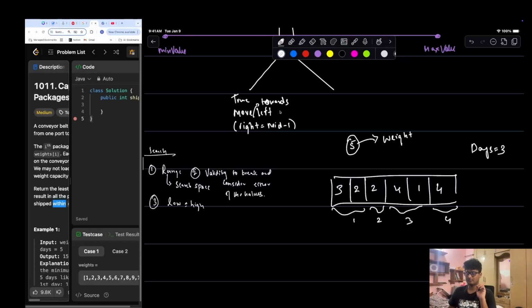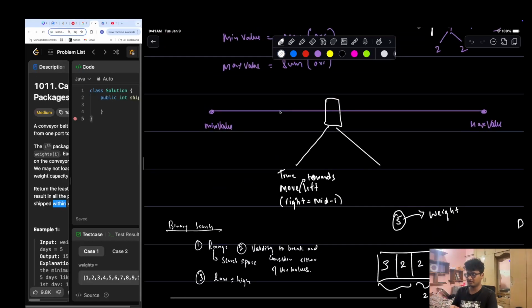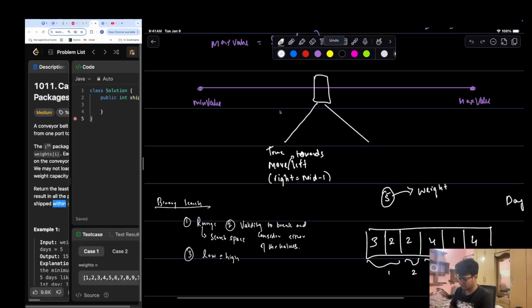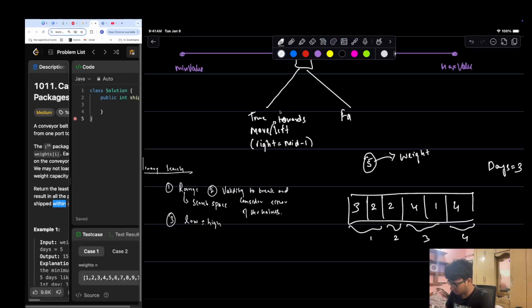Now when I found that out, can I say that anything towards the left of that is also not possible? If 5 itself is not possible, can I do it with 4? Of course not. Can I do it with 3? No. 2? No. 1? No. I cannot do it. So is there any point for me to search on the left side? No, there's no point. So then I can move towards my right. So if it returns false, I know for a fact on the left side it's not possible, then I'm going to move towards the right.